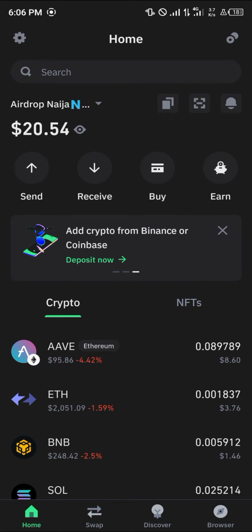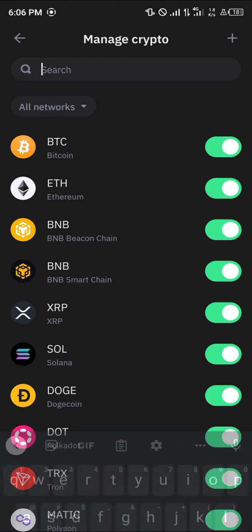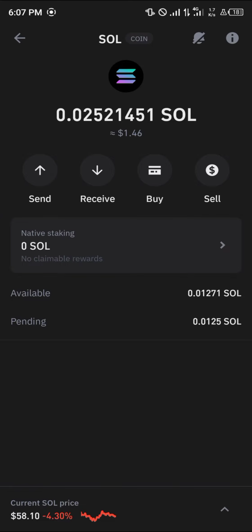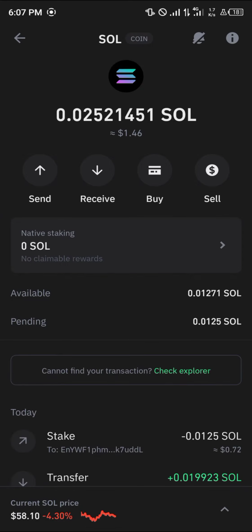Once there, click on the Manage Crypto option at the top right corner of the screen and simply search for the token Solana. Once you've found the Solana token, you can either disable or enable the token. Once you've enabled the token, please take note of the amount of Solana you have on here, as this amount of Solana is what you're going to be using to swap to Ethereum.